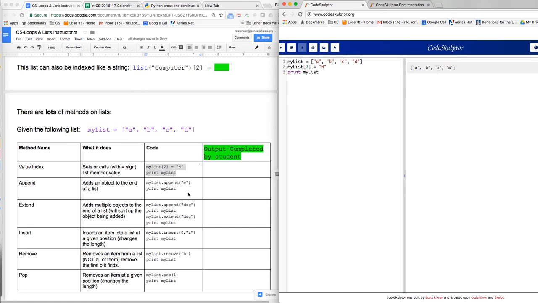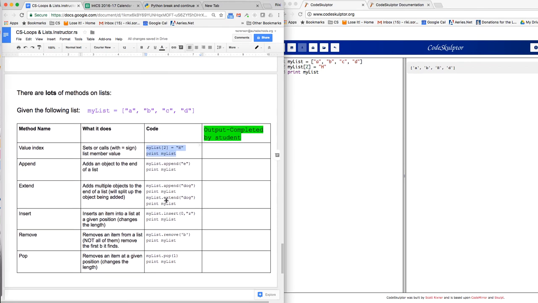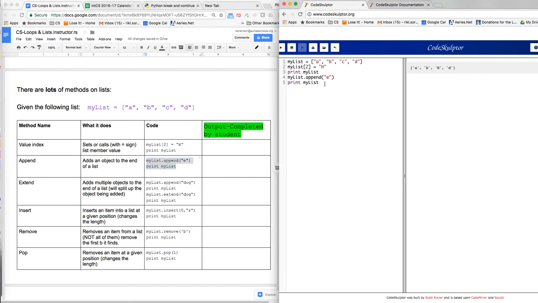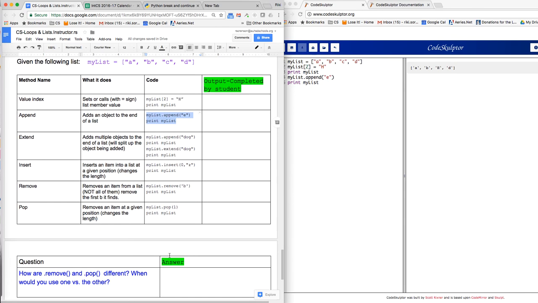So now I want you to go through each of these and figure out what each of these does. So append, what happens when you append? Just copy it, put it on your next line of Code Sculptor code, and run it and see what append does. And then see what happens when you append dog versus extend dog, so run each of those. Insert, if you want to stick something inside a list somewhere. The 0 is going to represent where in the index you want that to go. And then try removing things. There are 2 different ways to remove items from a list. So play with each of those and see how they're different.